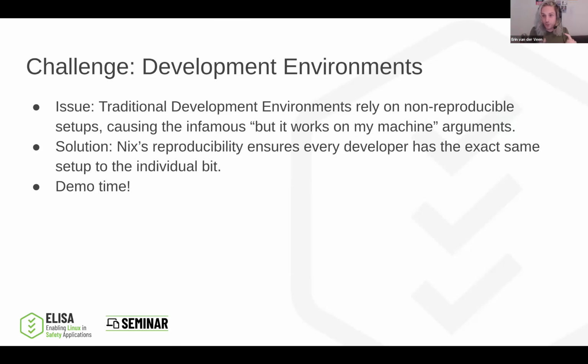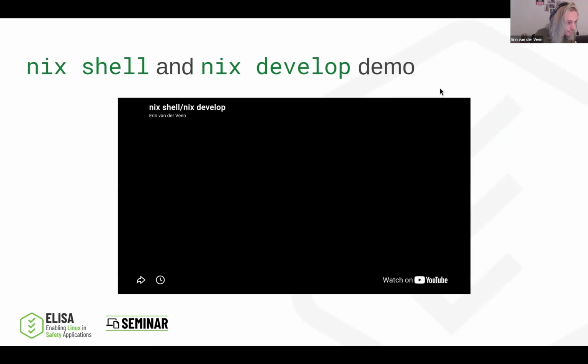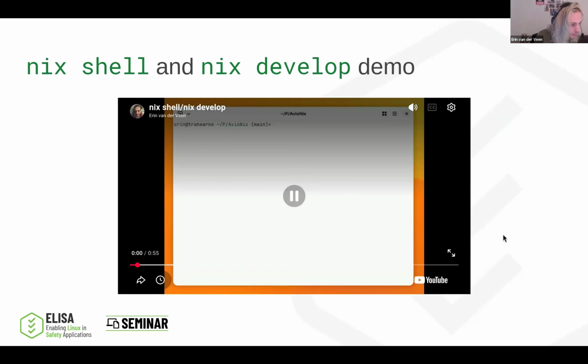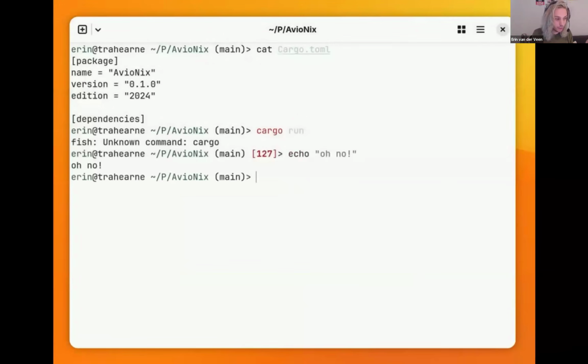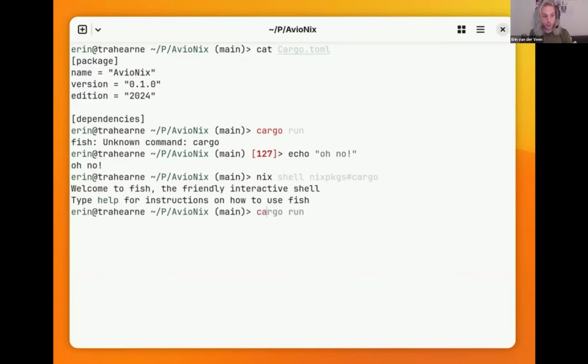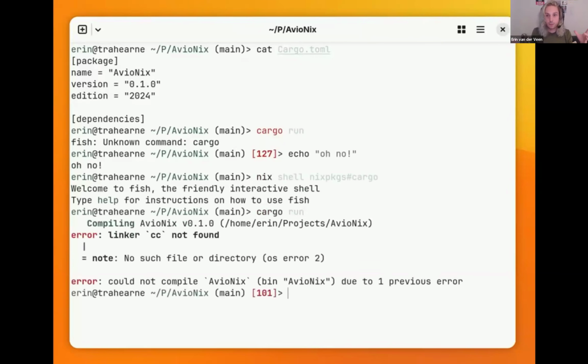So I have a short demo. I hope the video will work. Otherwise, I can have a backup plan. Let's see if the video works. So I'm going to describe what's going on. I have a cargo project here, just an example. And I'm trying to run it, but it doesn't work. So what I can do is I can pull cargo from Nix packages into my current shell. Uh-oh, I still don't have GCC. So I can pull GCC as well.